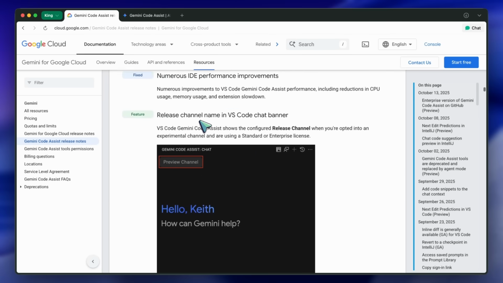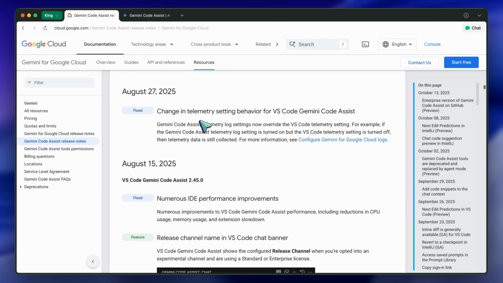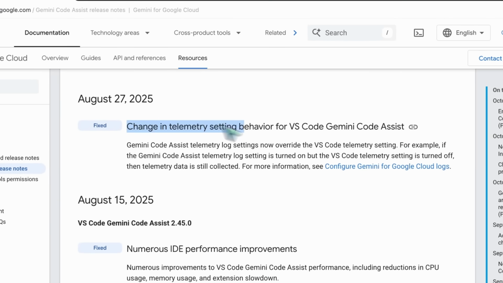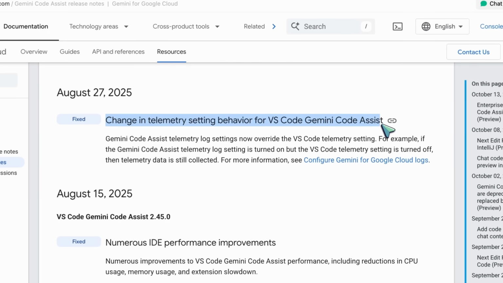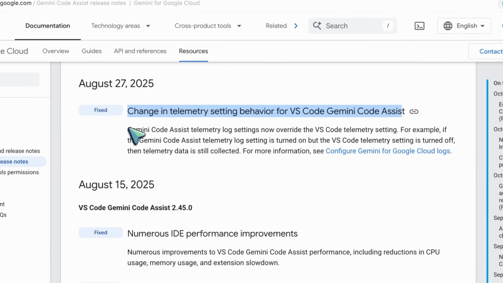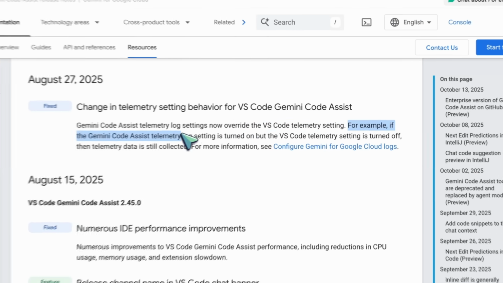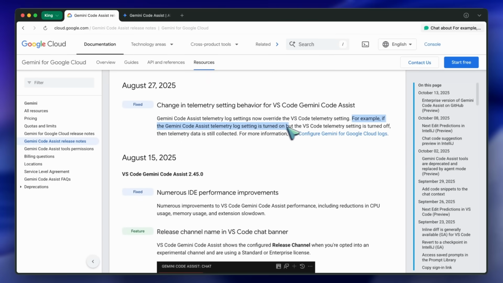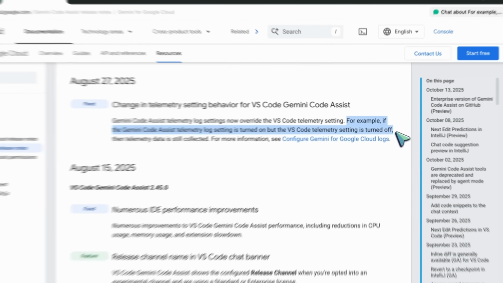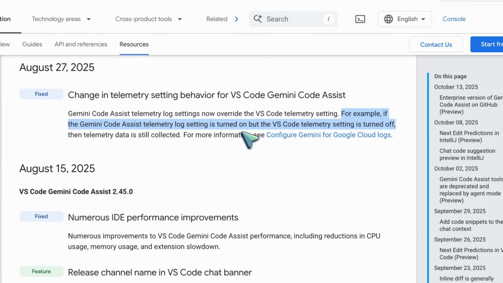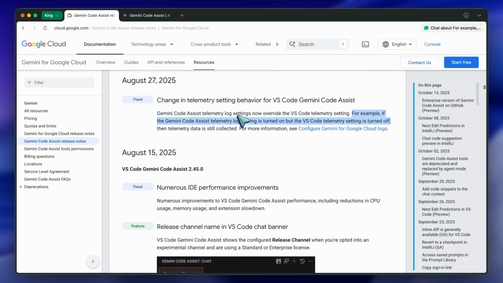So, starting from August 26th, there's a small but important change in telemetry behavior for the VS Code extension. Gemini Code Assist telemetry settings now override the VS Code telemetry toggle. Basically, if you've turned on logs in Gemini Code Assist, it'll collect telemetry even if VS Code's own telemetry is off. It's not a flashy feature, but it matters for admins and teams who care about auditing and diagnostics.